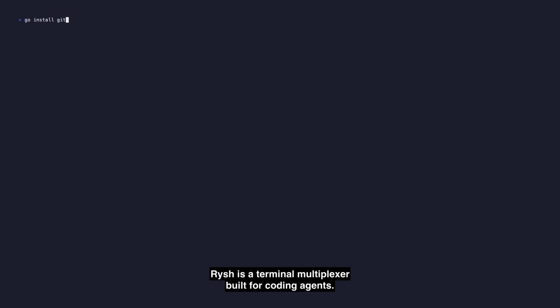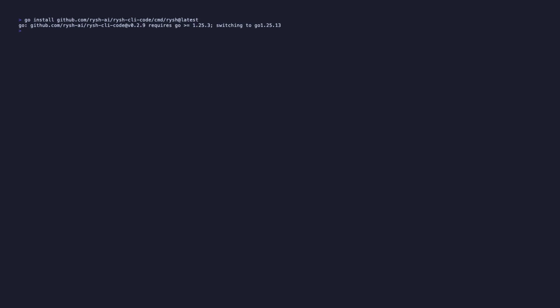Rysh is a terminal multiplexer built for coding agents. One Go binary, and you install it the usual way. That's the open source build, straight from the public module, and it lands on your path as Rysh.